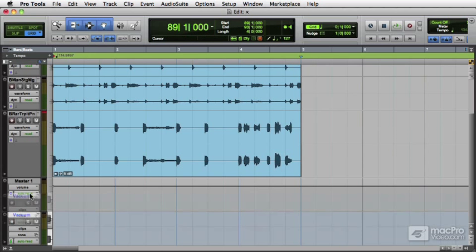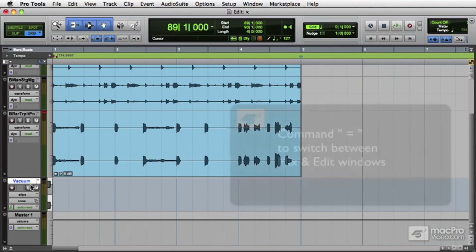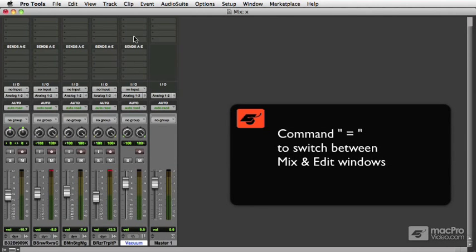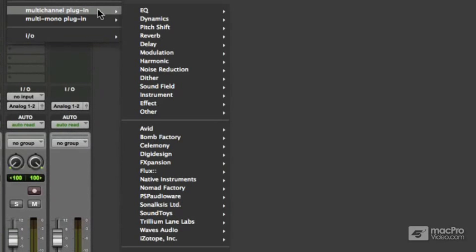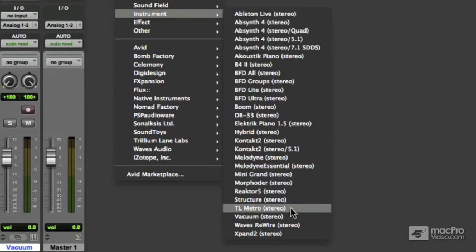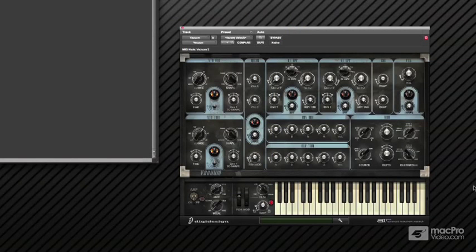And I'm going to put it Vacuum. I slide it up like that. Apple equals gets me the mixer. And multi-channel plugin, instrument, Vacuum. It's a very cool instrument.